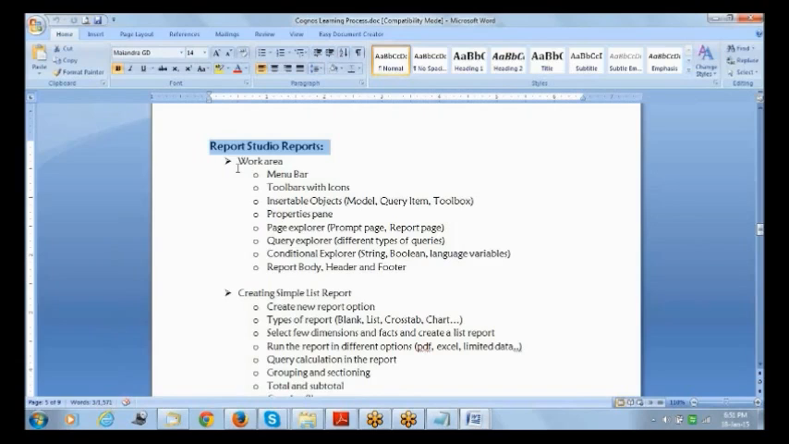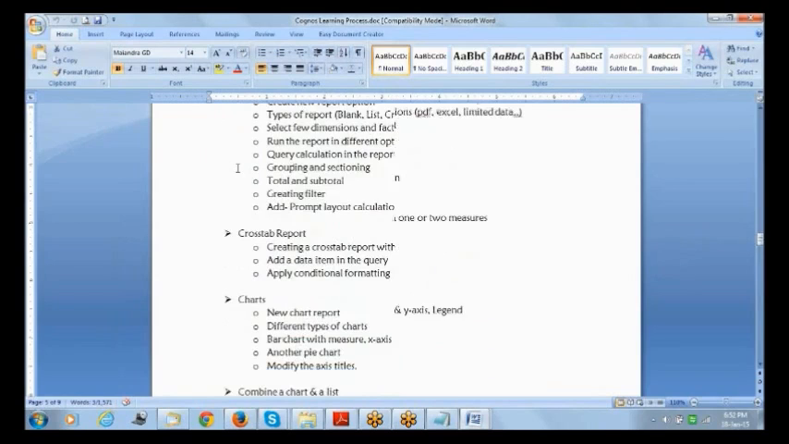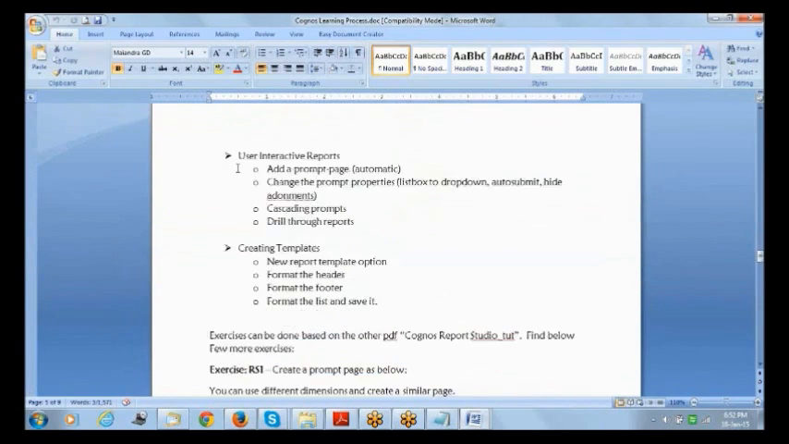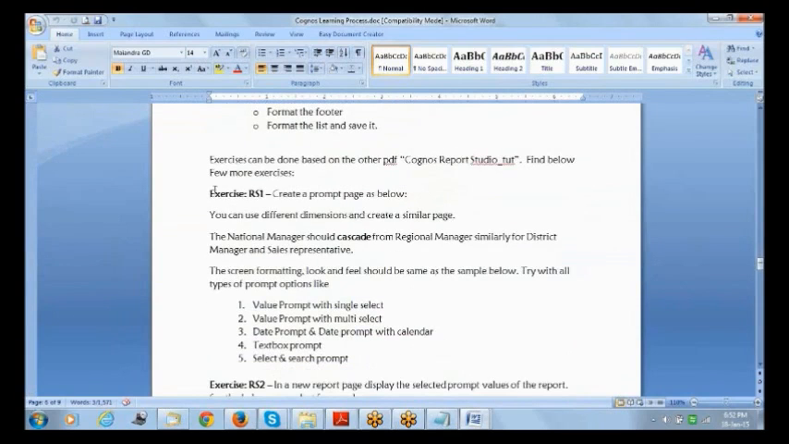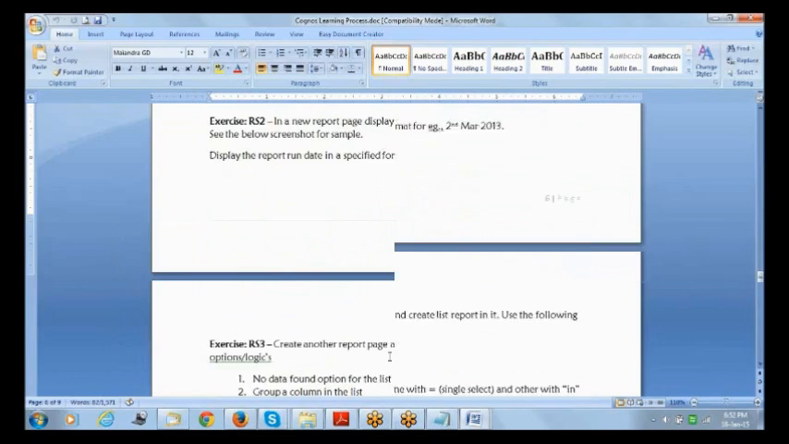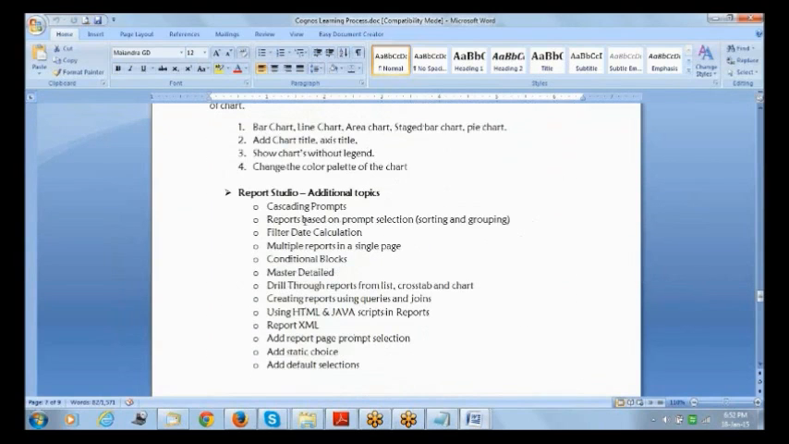Okay. So the Report Studio sessions will go on for some time, maybe around 10 hours or something like that. Based upon the flow, we will go for around 10 hours. That is 5 to 6 sessions. I will cover Report Studio in more detail. After that, I have some exercises, so you can do these exercises, and I also have some additional topics.